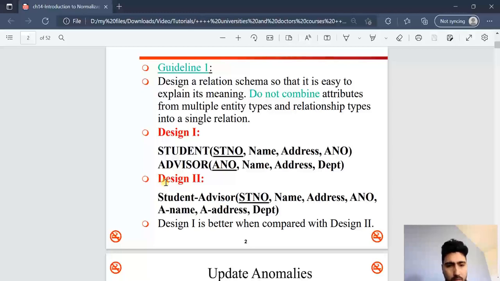However, in design 2 we have both in one schema named student advisor, with columns that consist of all the columns above: student number, name, address, advisor number, advisor name, advisor address, and the department. We know by looking that design 1 is better than design 2 because it separates different entities into different relation schemas. So design 1 is better when compared with design 2.